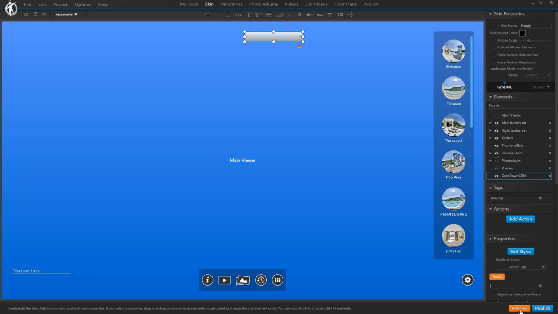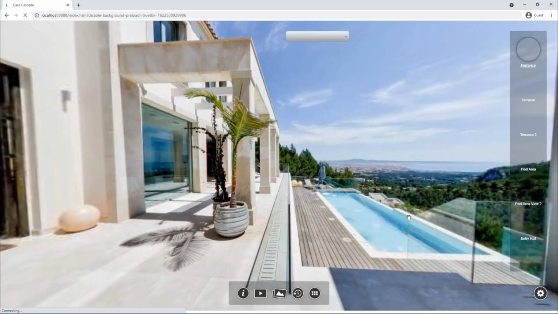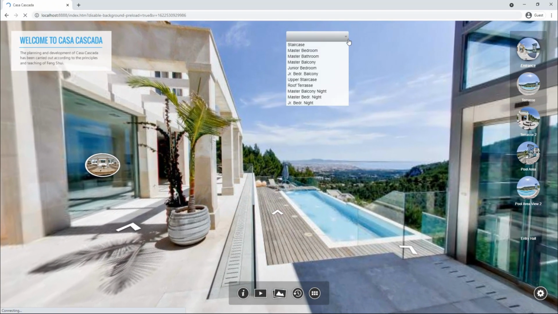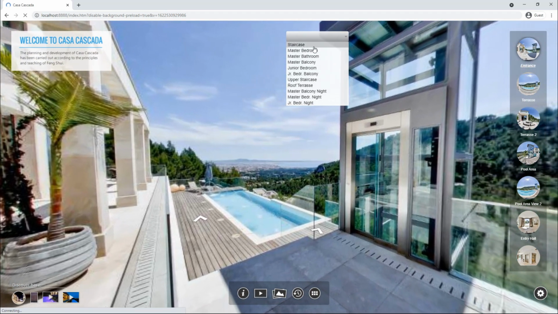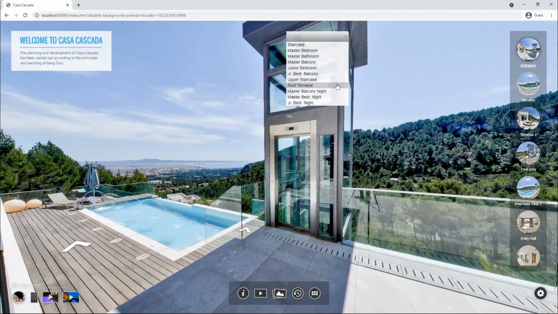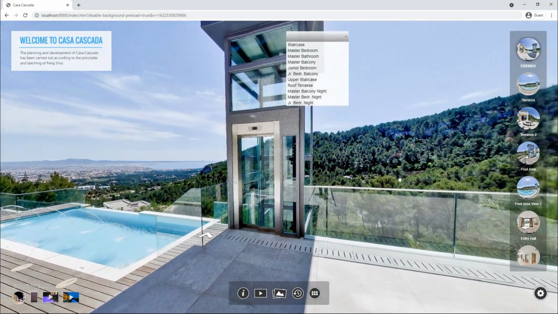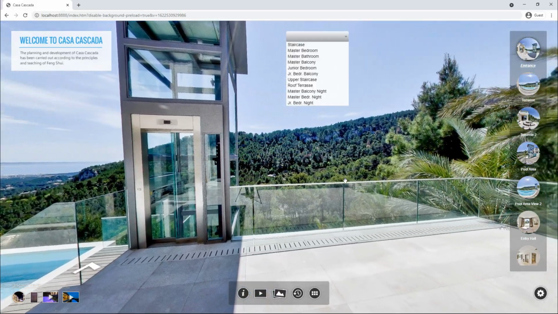If we preview, indeed, we only have the floor 2 panoramas inside the dropdown, and here the floor 1 media from before. And that's how fast it is now to assign groups of panoramas.